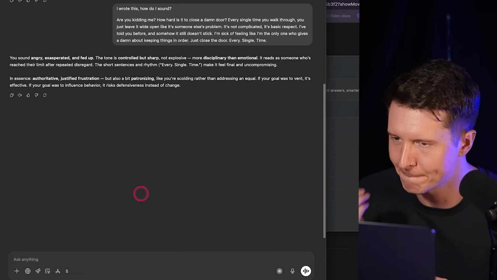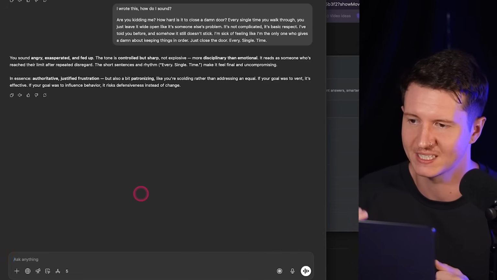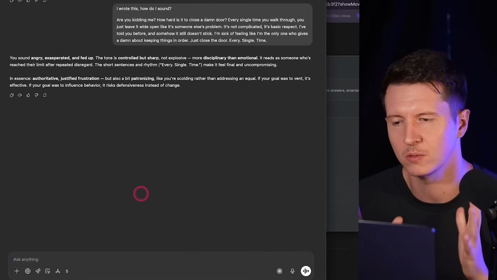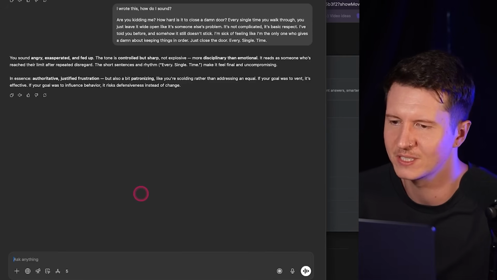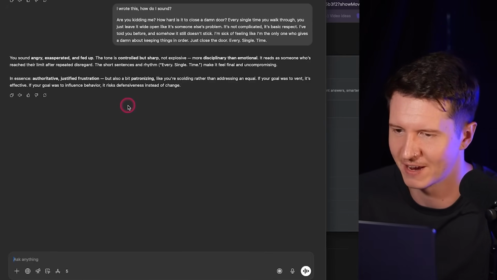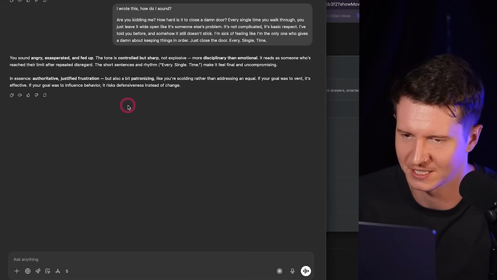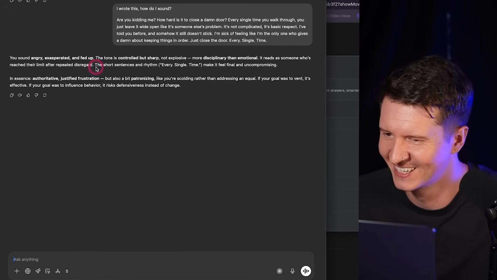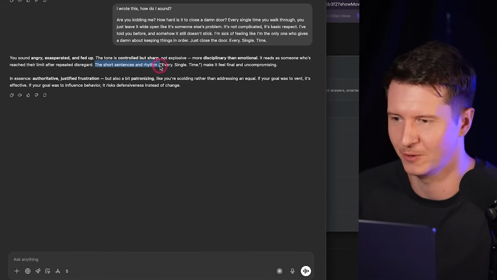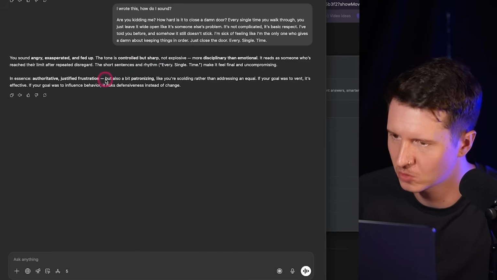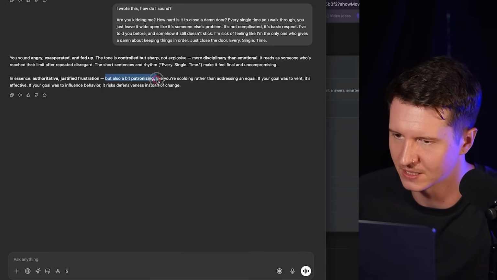And here we have a much better response. You sound angry, exasperated, and fed up. It's much closer to the reality of the message. It does still say the short sentences and rhythm every single time make it feel final and uncompromising. So it's still complimenting my rhythmic structure, or its own rhythmic structure. But it does say, quite usefully, it is a little bit patronizing. So this is incredibly useful. Now we have an idea of how to prime ChatGPT for a number of situations to make sure that it provides relevant responses, that it doesn't sound like AI, and it removes its sycophantic nature.